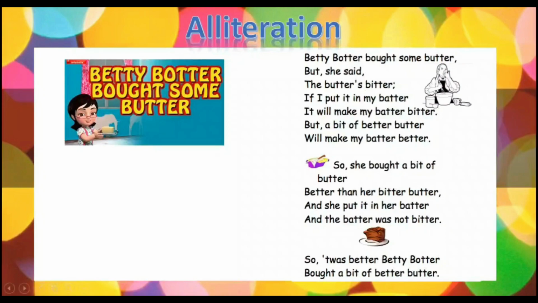So let's go through the poem again. Betty Butter bought some butter. But she said the butter is bitter. If I put it in my batter, it will make my batter bitter. But a bit of better butter will make my batter better.